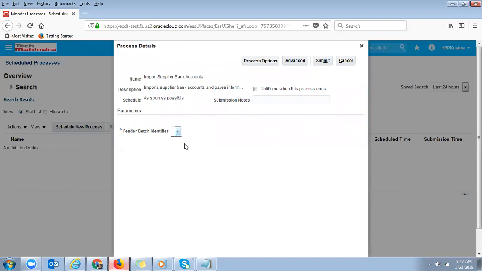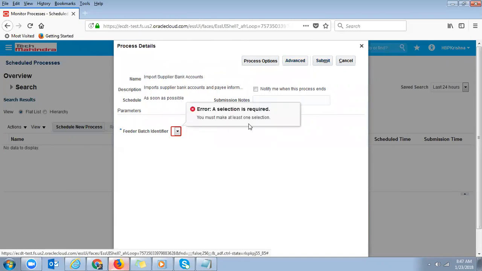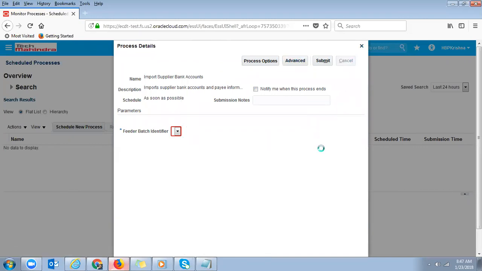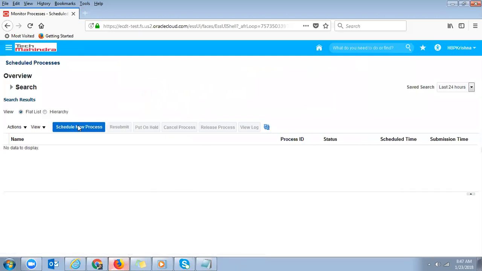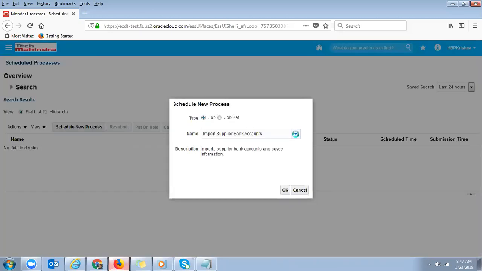That's okay. After selecting the program, you have to enter the parameters here and submit the program. If you want to schedule the program, it can be scheduled from the advanced button. Let me take another program. It's not allowing me.